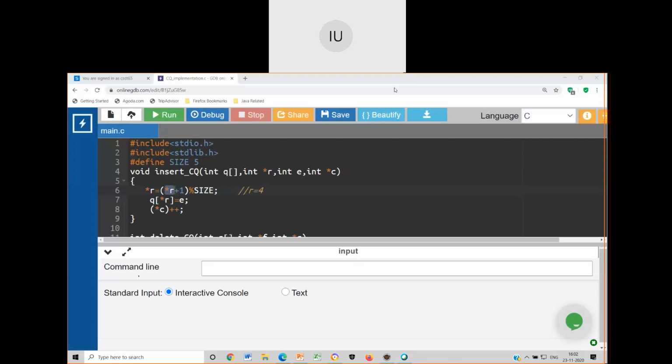Any more doubts? Are unions and enumerations also for IE? No, they are not there. I told you, stack and queue, that's it. Any doubts? Then shall we end the session?